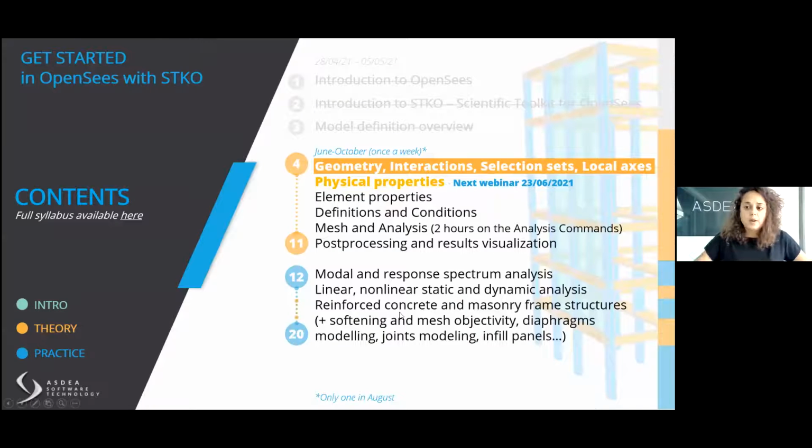So we're getting now to the core part of our course. Today we're going to talk about geometry, interactions, selection sets, and local axes. The next webinar, next week, will be on physical properties, so don't miss that. Just write it on your calendar. Between June and October, we're going to do one every week, apart from August. So I will be here every Wednesday at 6, waiting for you to join me.